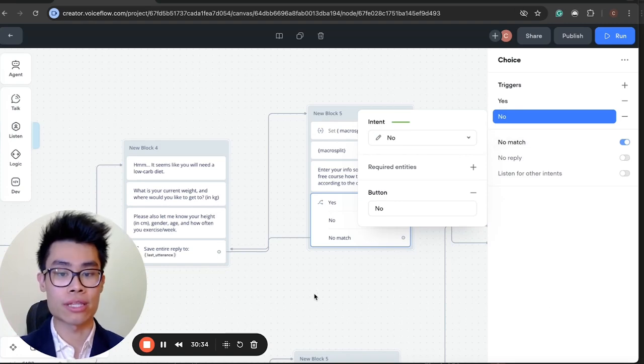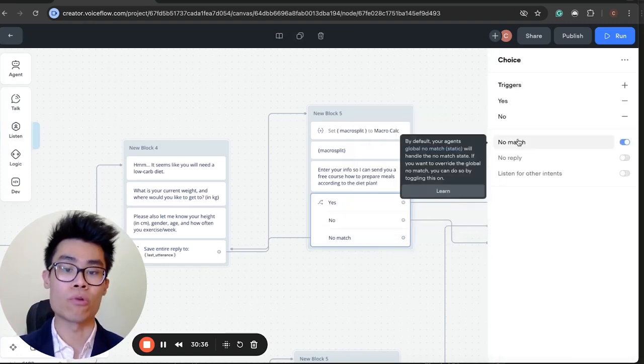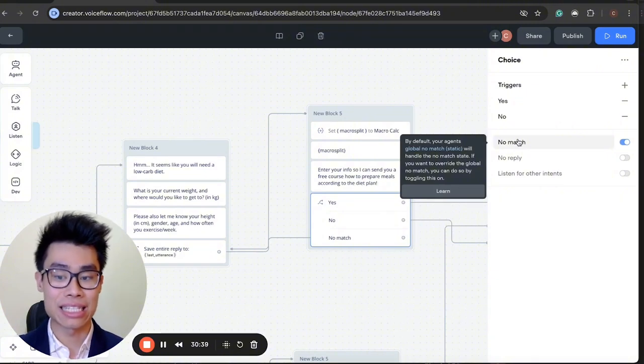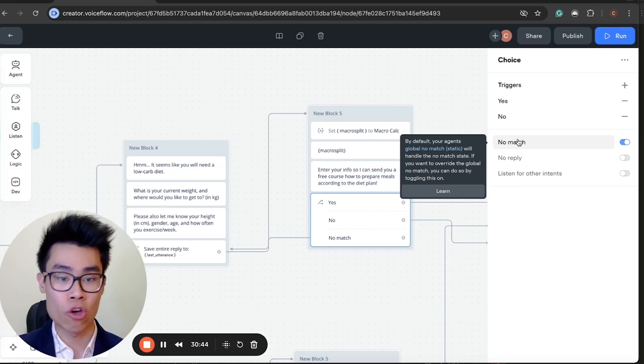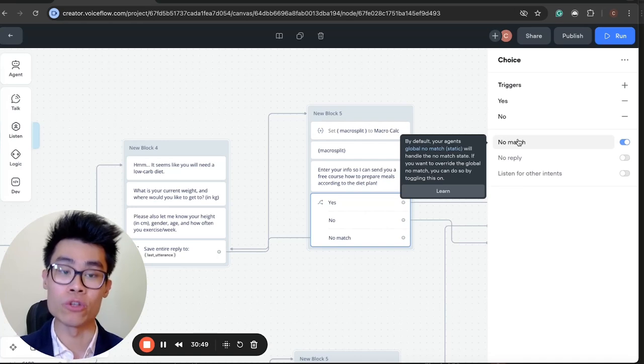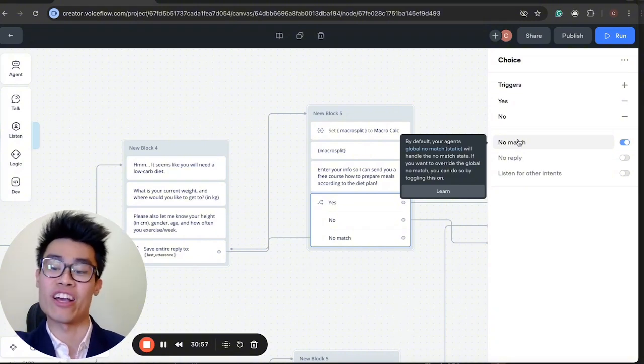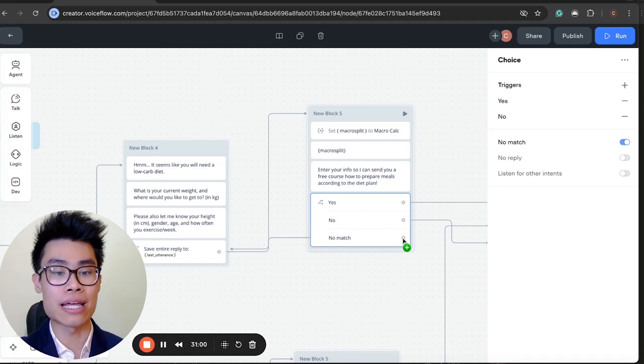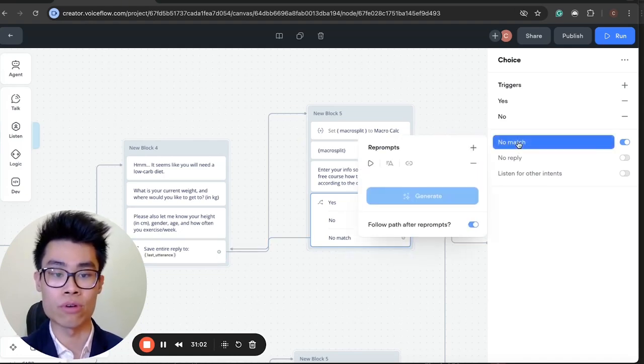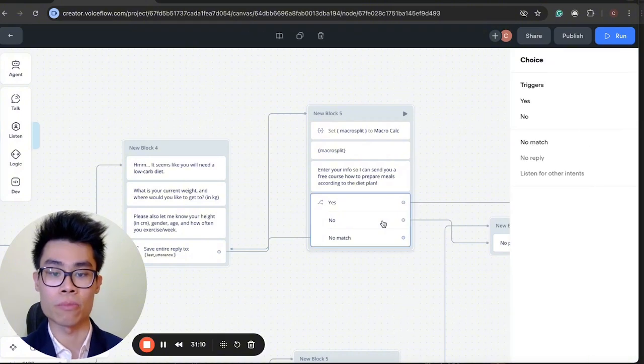There's also a no match. What no match means is that if what the user says is not yes and not no, they said something else, that will mean no match. That means that the AI cannot match what the user has said to a specific intent. So this is basically like an error case, not error, but basically the AI can't pick up what is being said, and it allows you to go down a different path if you turn on this no match and also click on follow path after it prompts. So you basically go to a third path after no match, right?